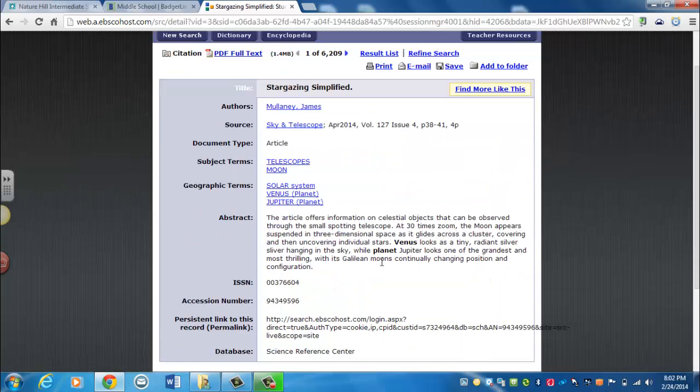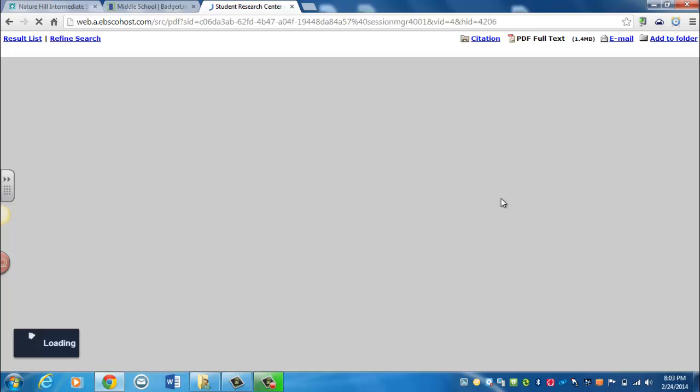If we take a look, the abstract tells us what this article is going to be about. So if you were doing this, you could read this abstract and decide if this is an article that you are interested in actually looking at fully. And then if we decided that it's a good one and we want to use it, we can click on where it says PDF full text.